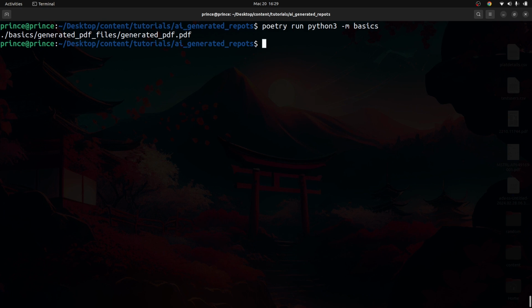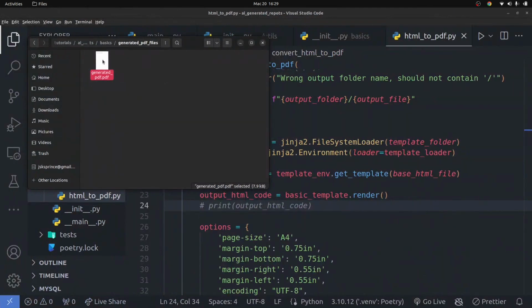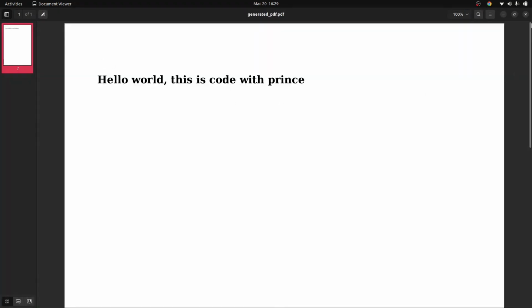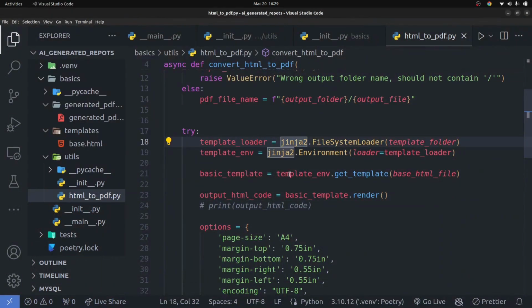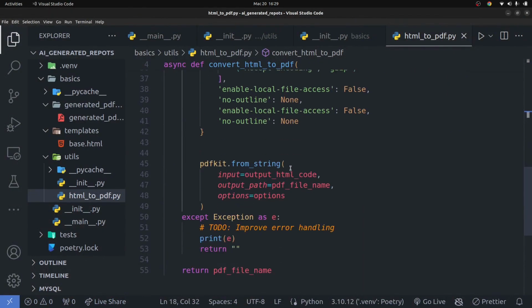Okay, this is this file right here. And if I go ahead and open this file, it is just this basic hello world, this is code with prints. Okay, so once I have that done, we are good to go. So that's basically how you can generate a PDF file.